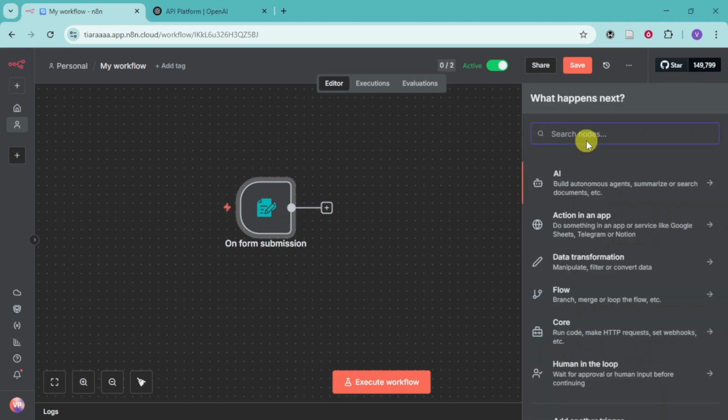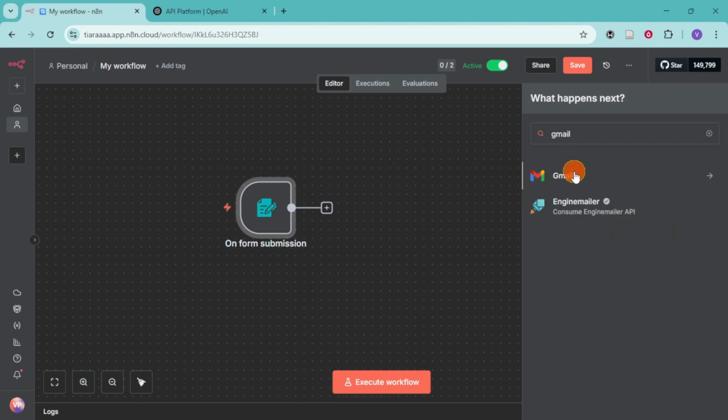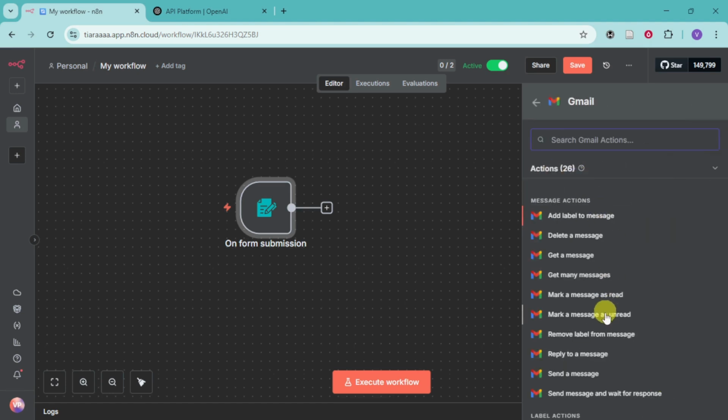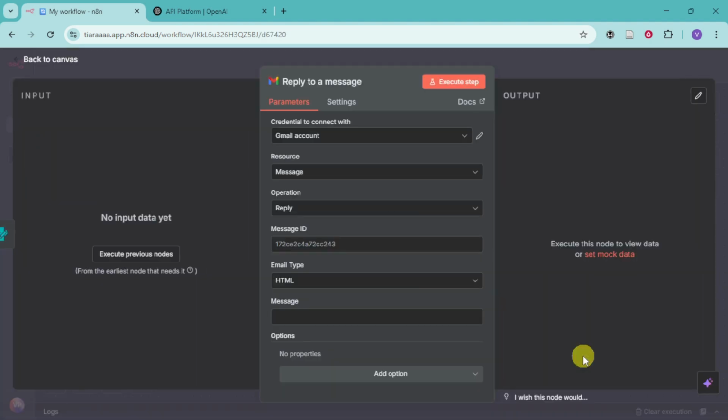Now for this, you can just search for particular nodes or you can search for specific apps. I'll just write here Gmail. Here's Gmail right here. Now, in there, what we can do is you can choose right here, send the message or reply to a message. Since you want to automate replies, let's choose in here reply to a message. But this will only work if someone has already messaged you in the past.